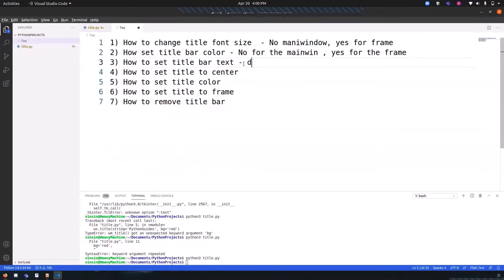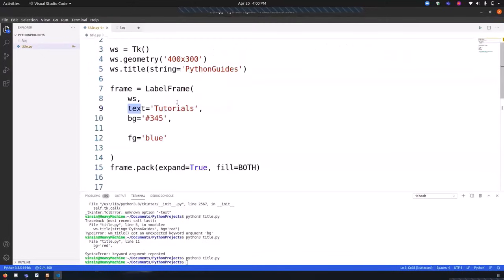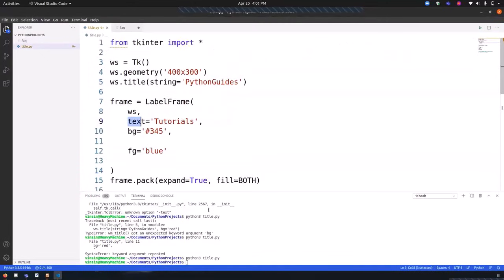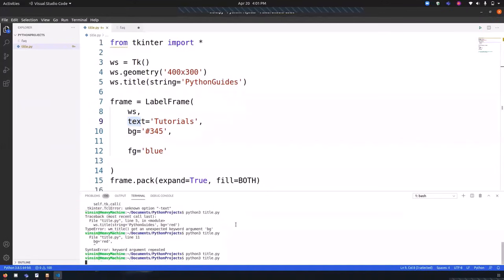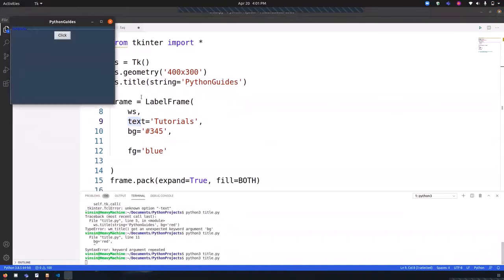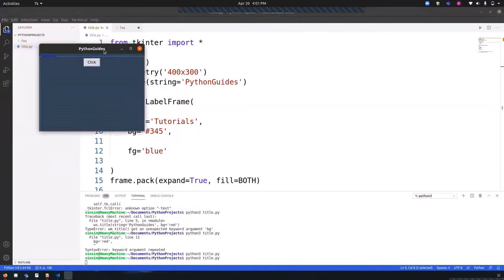So it is done. How to set a title to center? There is no option to set a title to the center. But if you are a Linux user or a Mac user, the title bar automatically appears in the center. You can notice over here, it's in center. But if you are a Windows user, then you will probably observe it at the top left corner. And the only way you can shift it is by using some tricks, or you can call them hacks.